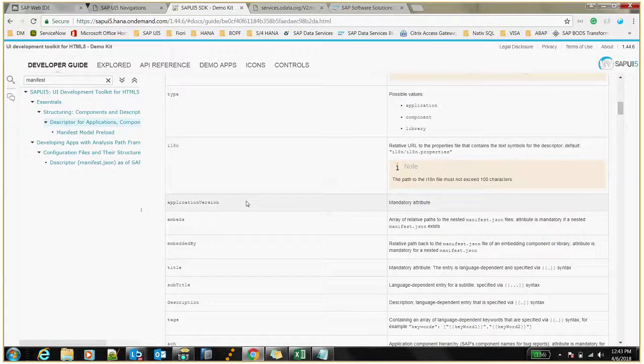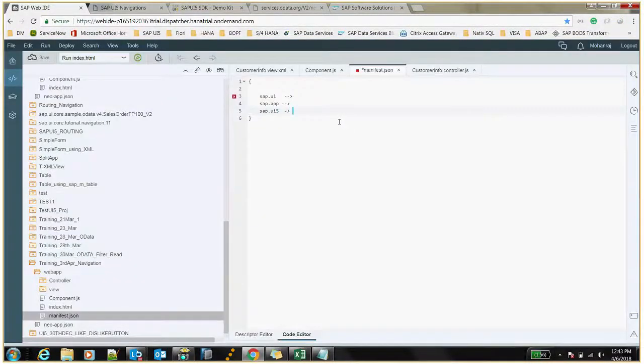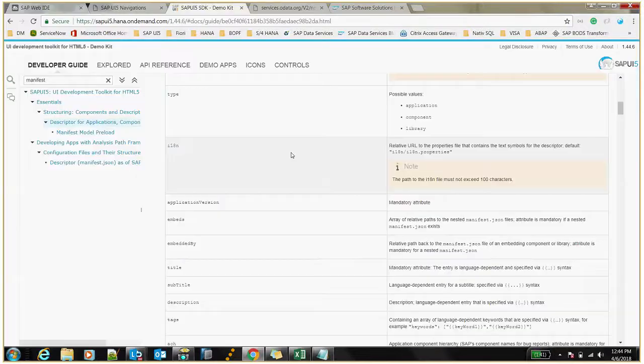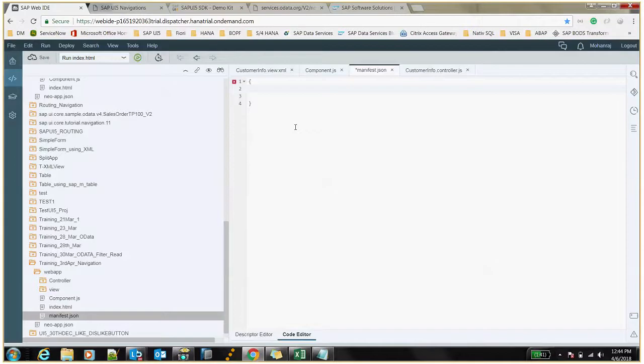Okay, so the next thing is, we have another section called sap.ui5. This will hold all the attributes of our pages like routes, routing, models, everything it will take care of. Okay, now let me define our first section. What is our first section? I go here, I'll say sap.app.